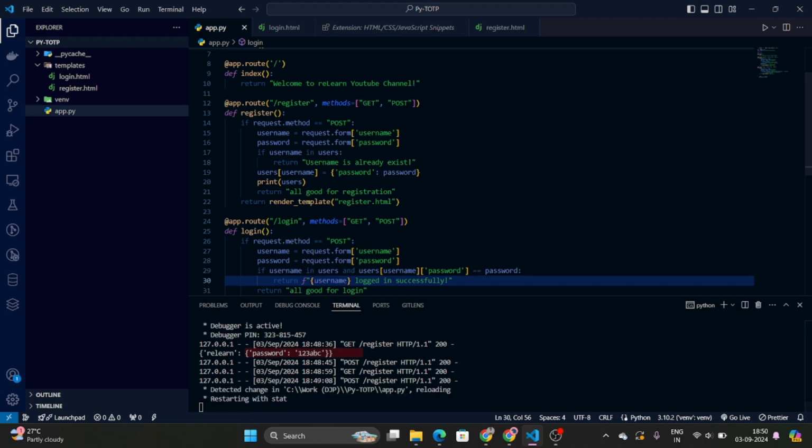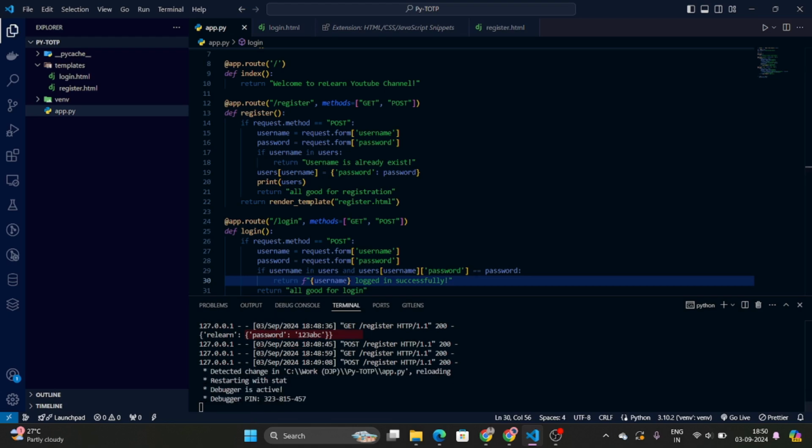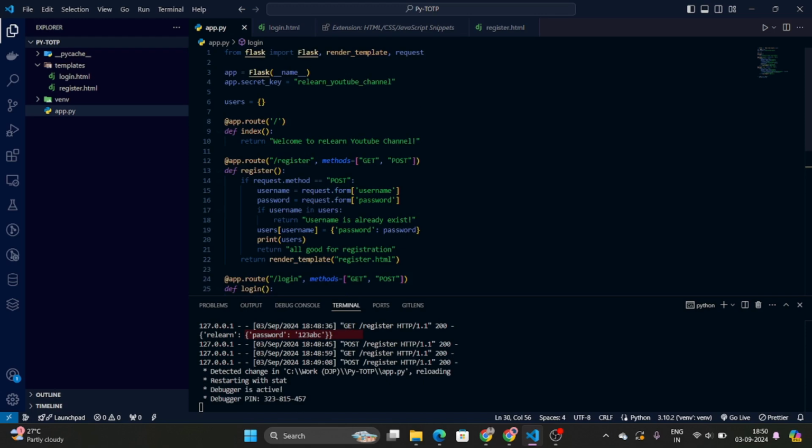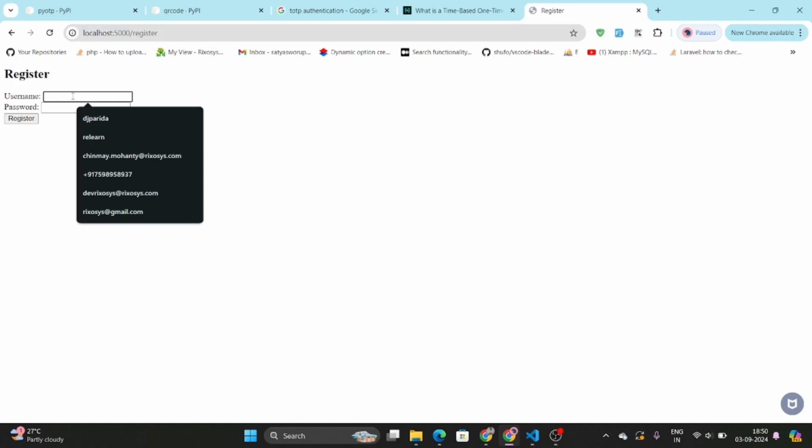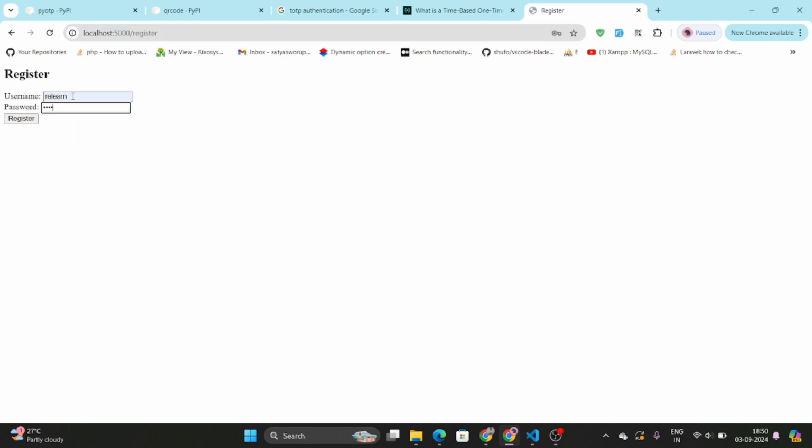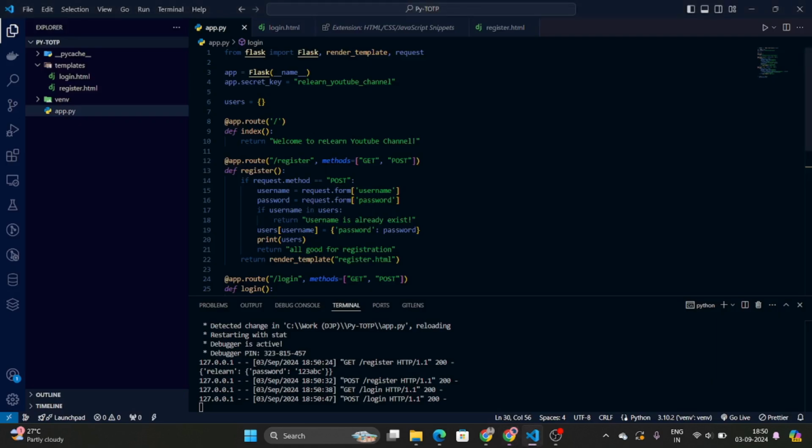successfully. Okay, let's see. As you know, the server reloads, so the user data is discarded, so we have to register again. Relearn 1 2 3 ABC, register, registration done. So now we will go for login. Same thing we will see here. Yeah, relearn logged in successfully. So our basic registration and login function is working for now.